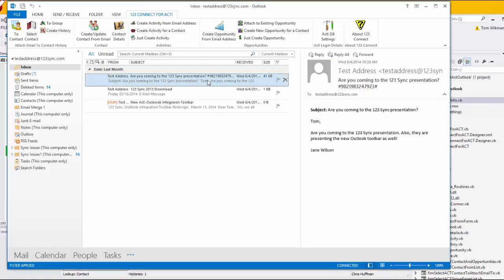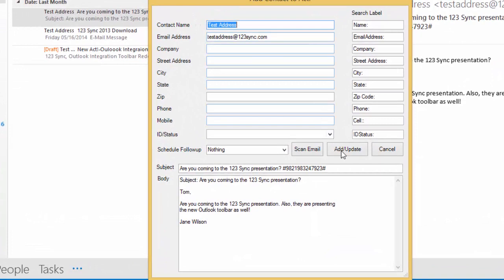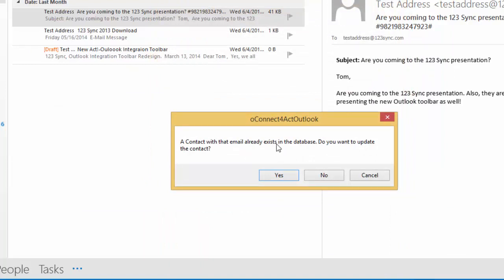It's still the same email address. We say create and update the contact. It tells us what it's looking for. And then we click on add or update. It tells us that the contact already exists. You want to update the contact, and we say yes.